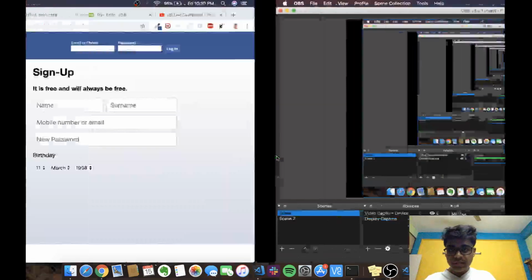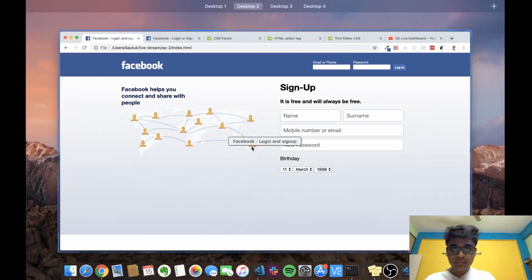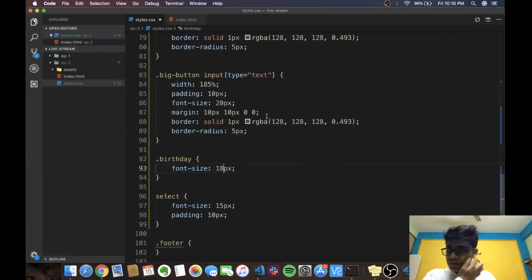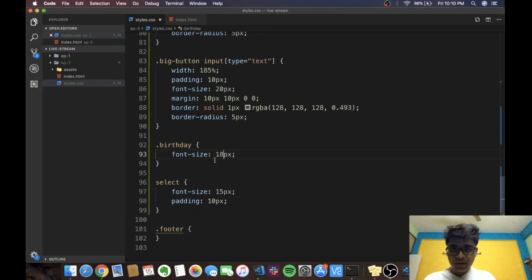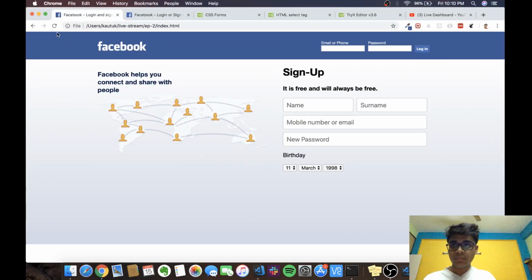So what I did simply was, where did it go now? So what I did simply was that I increased the font size of the select tag to 15 pixels, and the padding doesn't work, so I'll just leave it over here right now. And this is how it looks now.